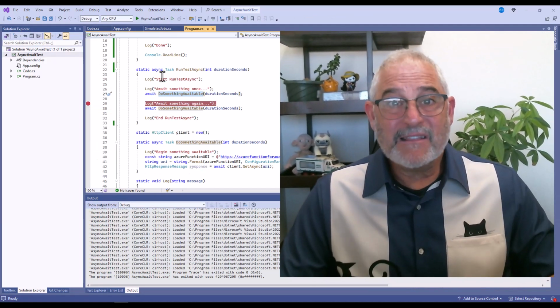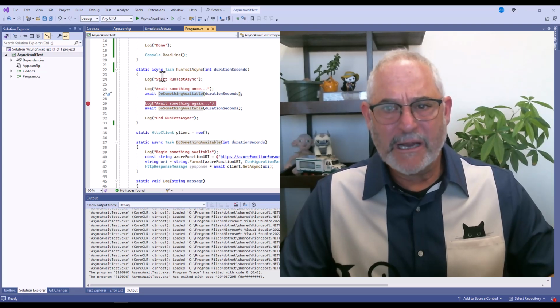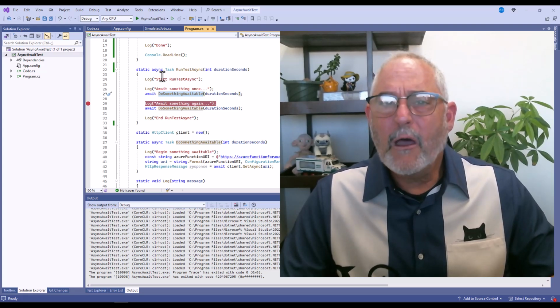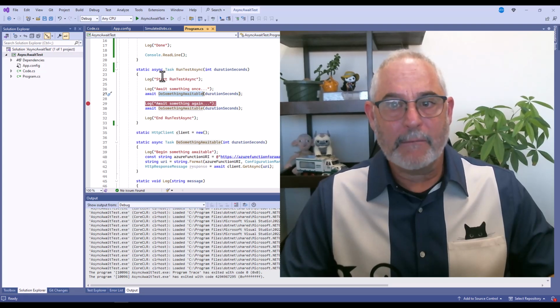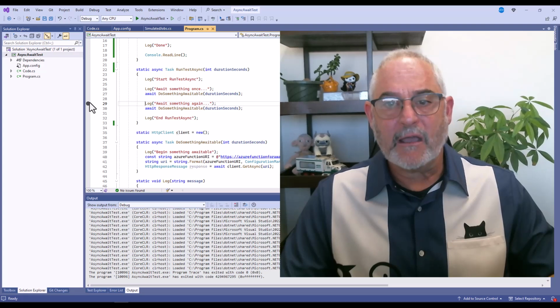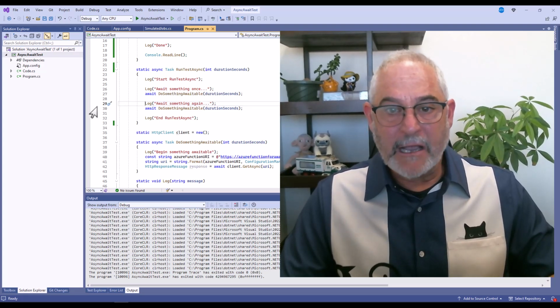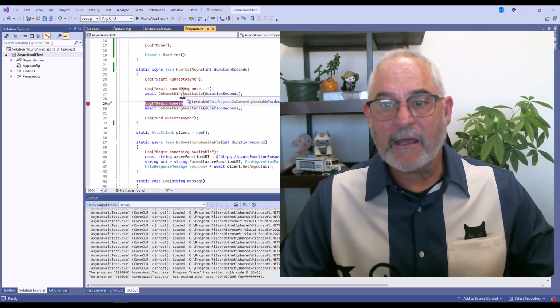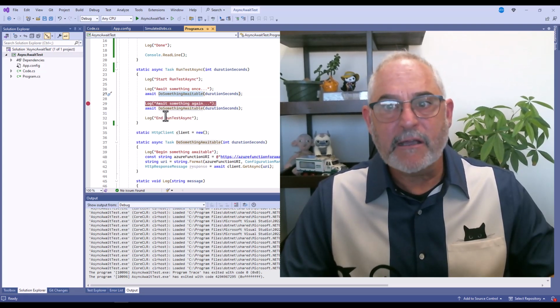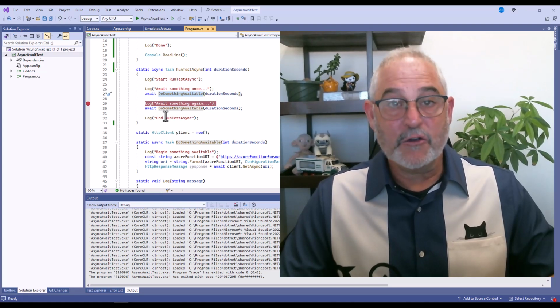I want to admit this kind of drove me crazy. This is really the part where I was like, wait a second. I thought the whole point of async programming was that you could do more than one thing at a time. But this is just blocking. To me, this just looks synchronous. My code here has to wait on this code. The function can't complete.